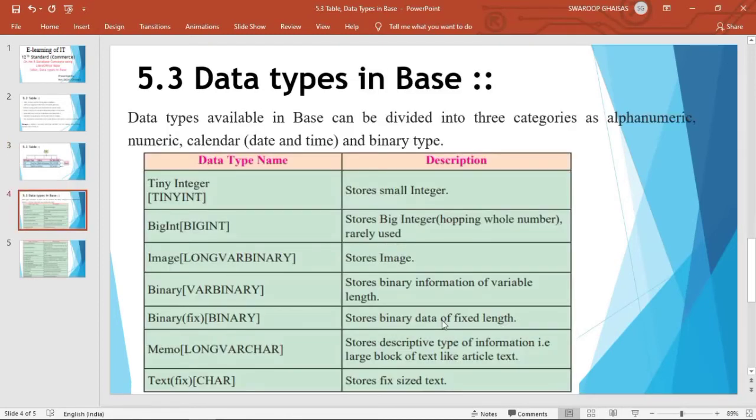Now to create a database, we will use a base software, and in the base we have to define a certain data type for every field of the table. For that purpose we first should understand the different data types used in a base. Data types available in base can be divided into three categories as alphanumeric, numeric and calendar, and the binary type. Alphanumeric means that it consists of alphabets and numbers also.